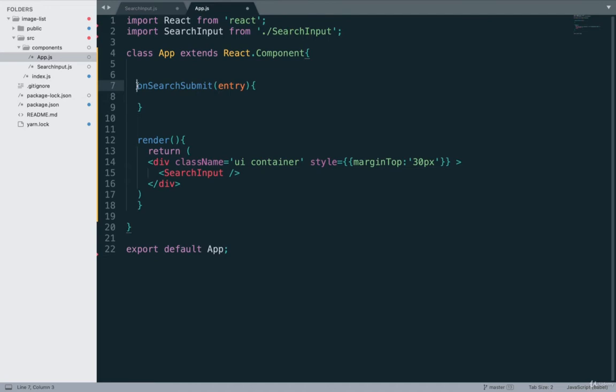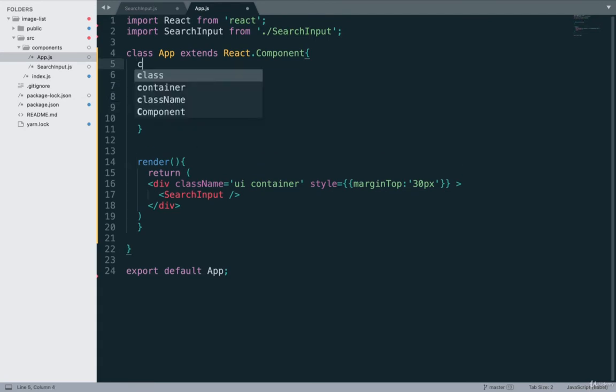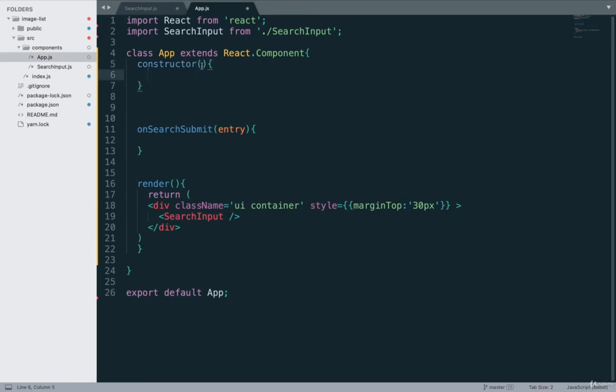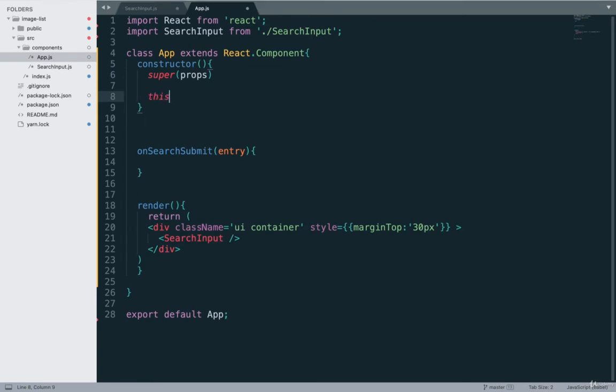So now we can define our constructor function inside of our class. Let's just go ahead and define it. So inside the constructor, to do that, I'm going to say this.onSearchSubmit equals this.onSearchSubmit.bind(this). All right, so right now, let's just console log that entry and make sure it shows up inside the app.